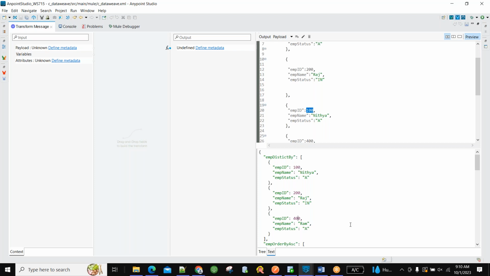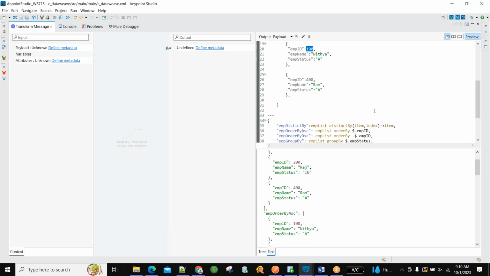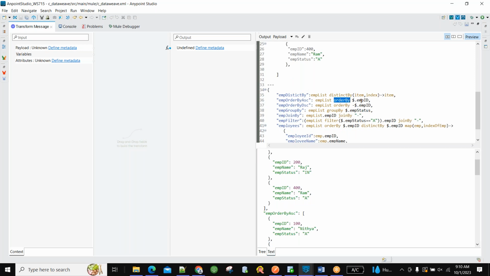And if you want to arrange this in ascending order, then order by. On what basis do you want to arrange in ascending order? On employee ID, in increasing manner, right? That is the reason 100, 100, 200 in increasing fashion. If you want descending order, you have to keep a minus before dollar dot employee ID. Dollar is nothing but the value of employee ID. Keep minus so that it starts from the greater number to the smaller number.